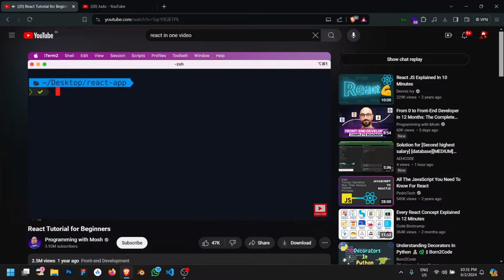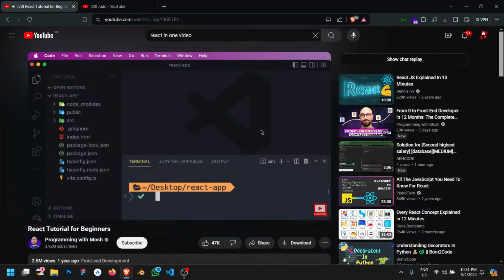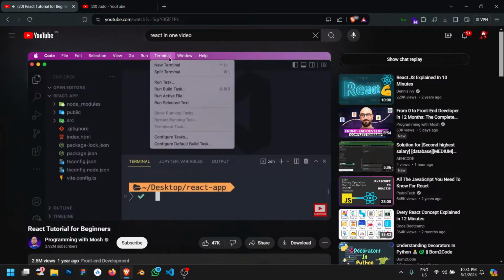All right, now we need to open this project in VS Code. To do that, we type code period. If this doesn't work on your machine, simply drag and drop that folder into VS Code. Now here in VS Code, we can open an embedded terminal by pressing Control and backtick. If this doesn't work on your machine, just go to the terminal window and open a new terminal. You can also see the shortcut right here.